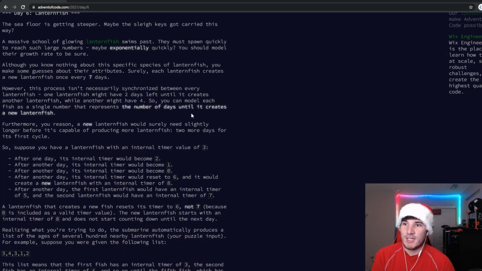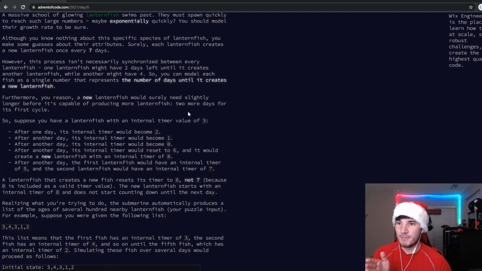Alright, the terrain is getting steeper. Maybe the sleigh keys got carried this way. A massive school of glowing lanternfish swim past. They must spawn quickly to reach such large numbers, maybe exponentially quick. You should model the growth rate to be sure. Although you know nothing about the specific species of lanternfish, you make some guesses about their attributes. Surely each lanternfish creates a new lanternfish once every 7 days. However, this process isn't necessarily synchronized between every lanternfish. One lanternfish might have 2 days left until it creates.